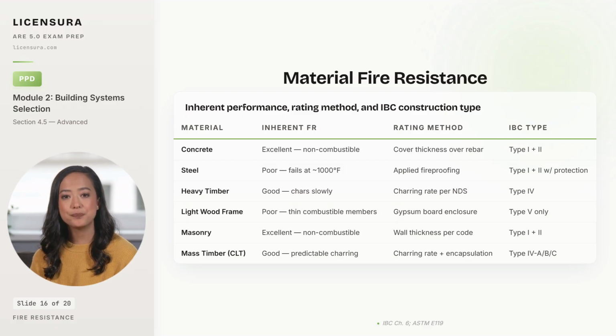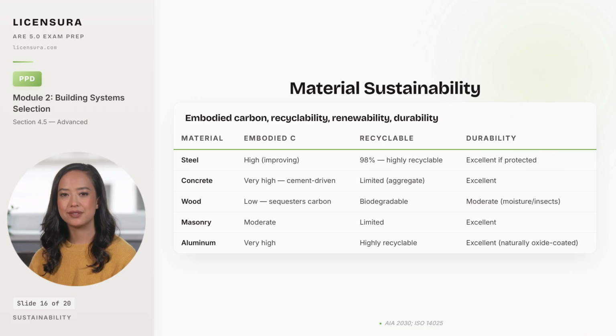And masonry is the most fire-tolerant material the industry uses. Non-combustible, very high mass, and rated by wall thickness directly out of the code tables. Sustainability adds a second axis. Embodied carbon, recyclability, and renewability all enter the trade-off. Five materials and the sustainability picture each one carries.